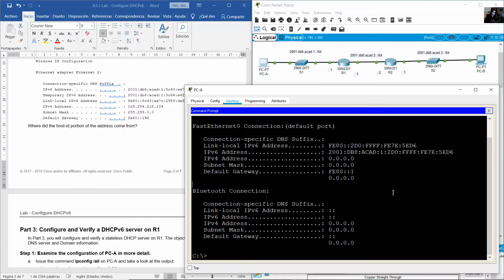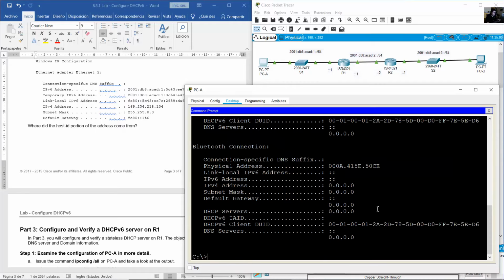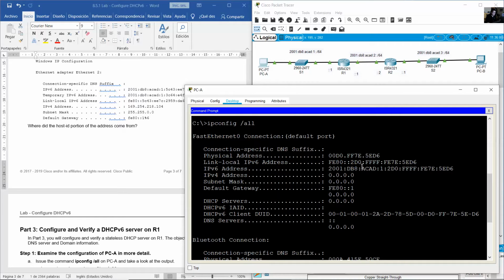Okay, you can do the following: ipconfig /all, and you can see this. Look at this host ID portion. This is the subnet portion, but this is the host ID portion, and look at this. It's very similar to the MAC address of the PC. So the host ID portion is based on the physical address, the MAC address of the PC.